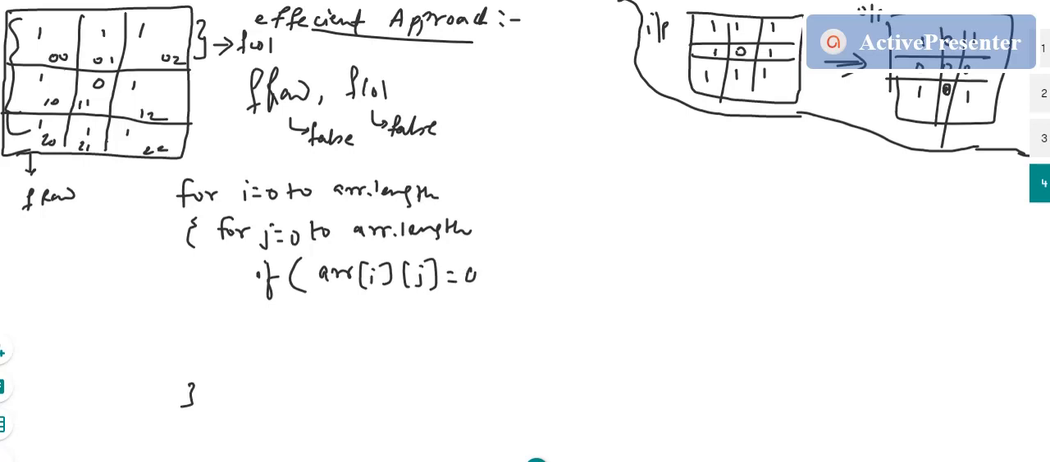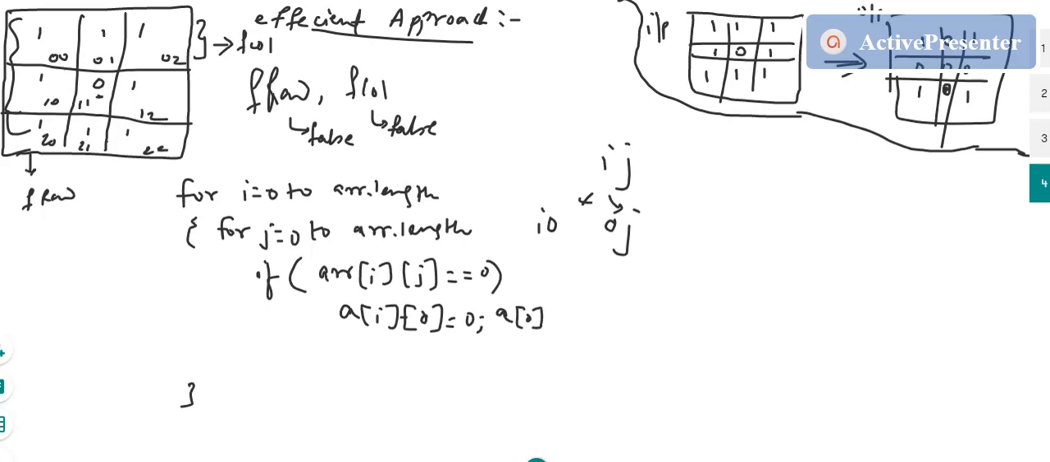Yes, if it is 0, what we can do, for every ij, is make i0 and 0j be 0. If this is 0, say 1 1 is 0, then 1 0 and 0 1, the row value and the column value, should be 0. We can make a of i0 equal to 0, a of 0j equal to 0. Fine. Now we have to check whether either the row is 0.